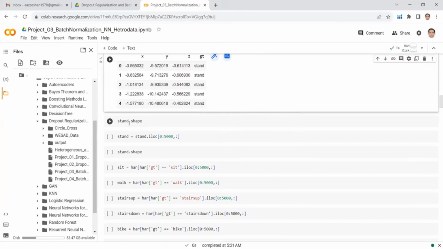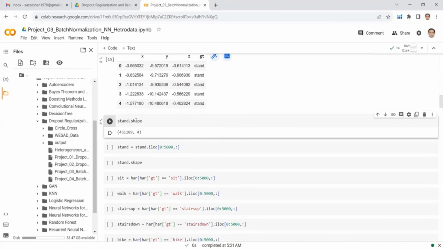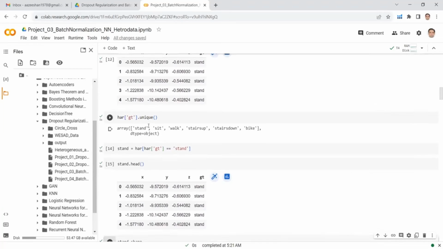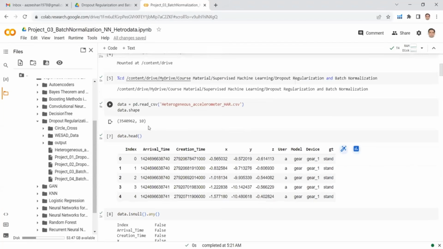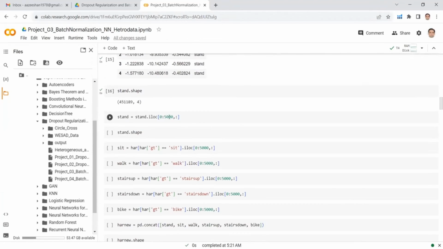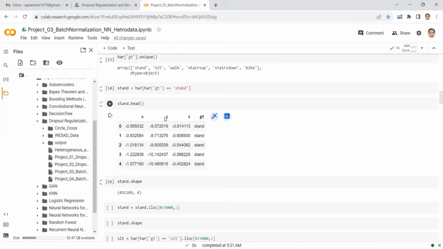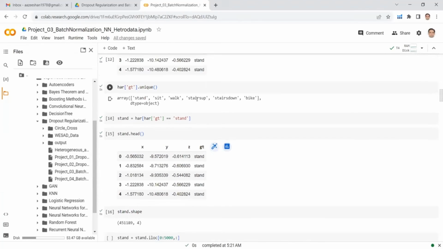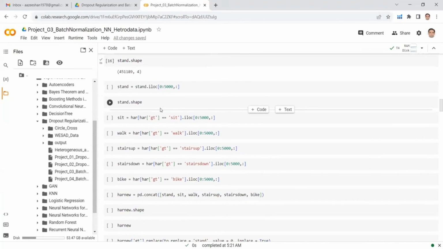Let's check how many samples belong to class stand. So we have here around 0.45 million, so nearly 500,000 samples belong to class stand. Now student, these samples are very large. In the whole data set, we have around 3.5 million. So what we are going to do is extract only 5,000 samples for each of the labels. Our first label is stand, then sit, walk, stairs up, stairs down, and bike. So I am extracting only the first 5,000 samples of each class.